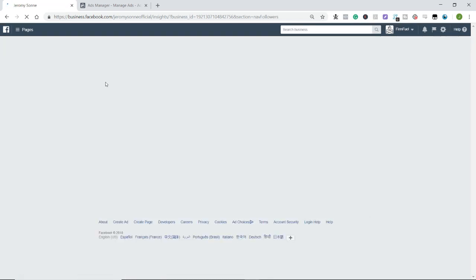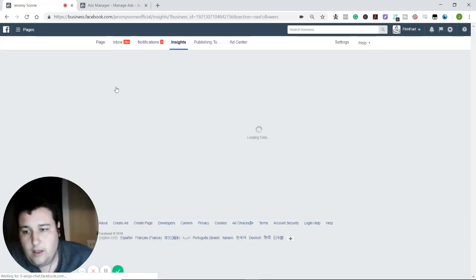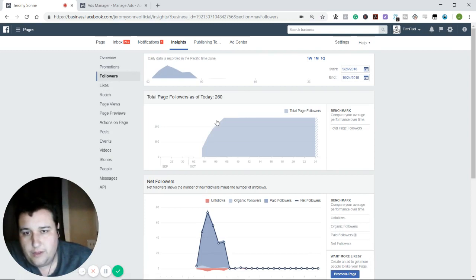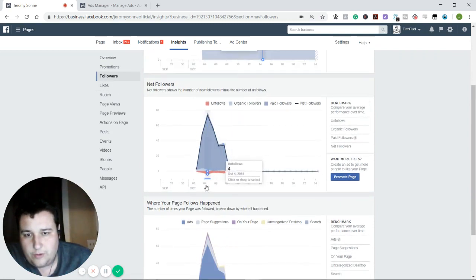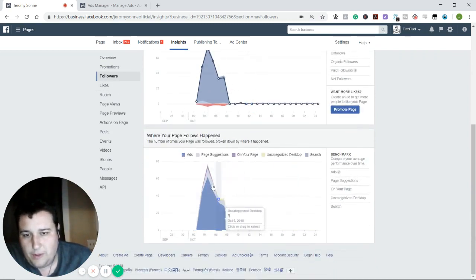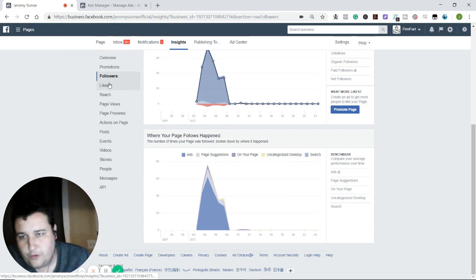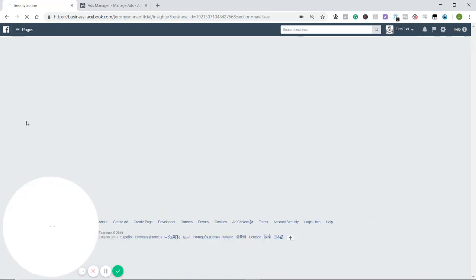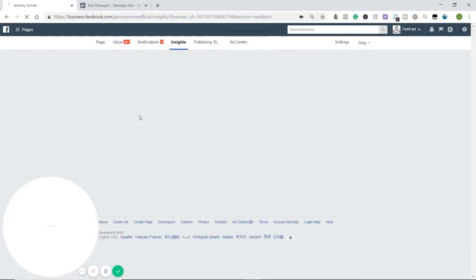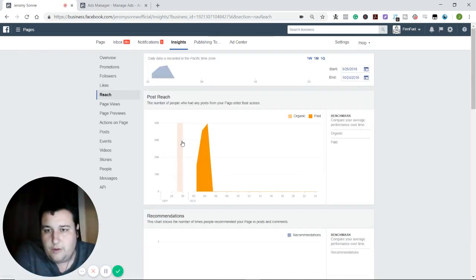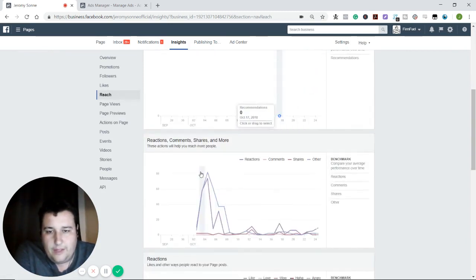Otherwise, you could break down and look at who your followers are. That's the next tab that we're looking at. So total page followers. Then you could see net followers and follows, unfollows, where your page follows happen, whether it's an ad, a page suggestion on your page, uncategorized desktop, or search. Likes is going to be a very similar sort of thing that you'll see. Reach is going to be there as well. All of these have just different insights, and you can see by date what your reach is and things of that nature.